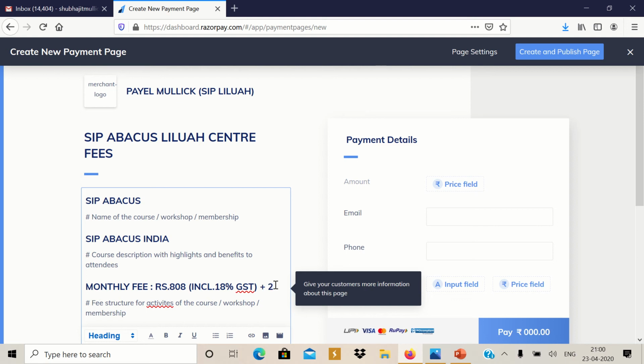Plus, you have to add 2% bank charges, because everybody knows it's a rule. If you do all this online transaction, net banking, debit, credit card through any link, then you have to pay 2% bank charges. So I mentioned it here, and that comes to rupees 824.16. So 808, our original fee is 950 per month, 15% discount gives 808, which is including GST, plus 2% bank charges.